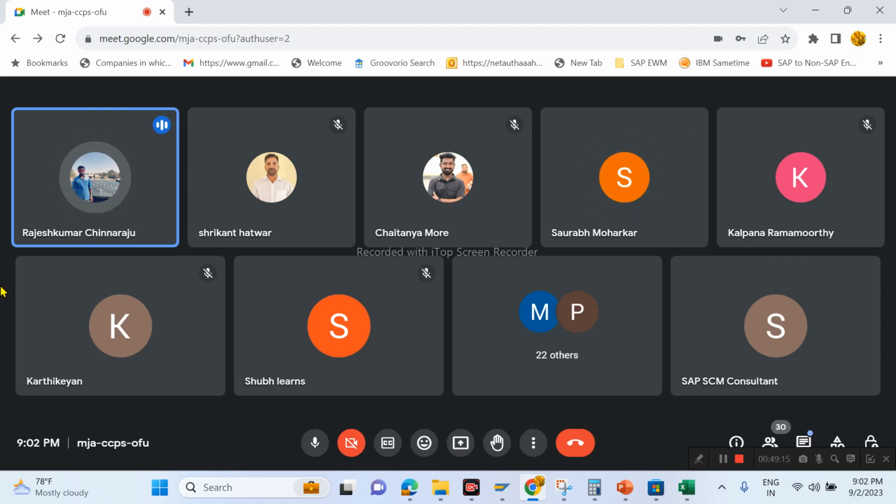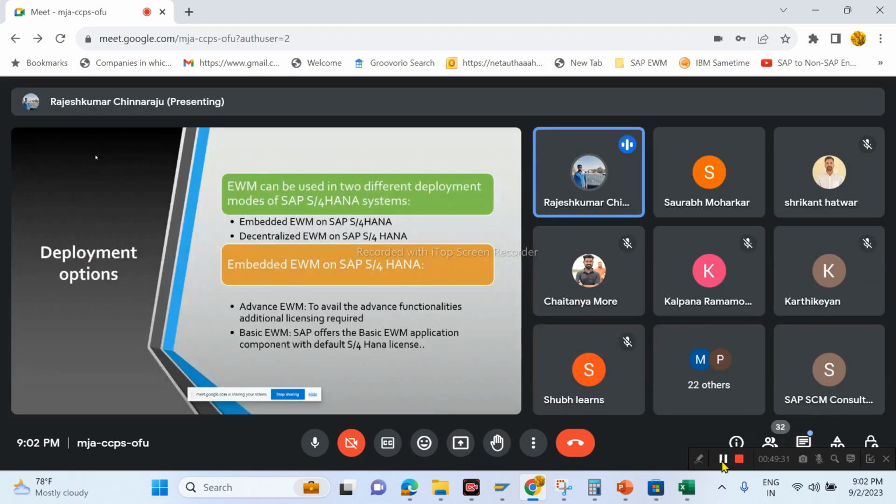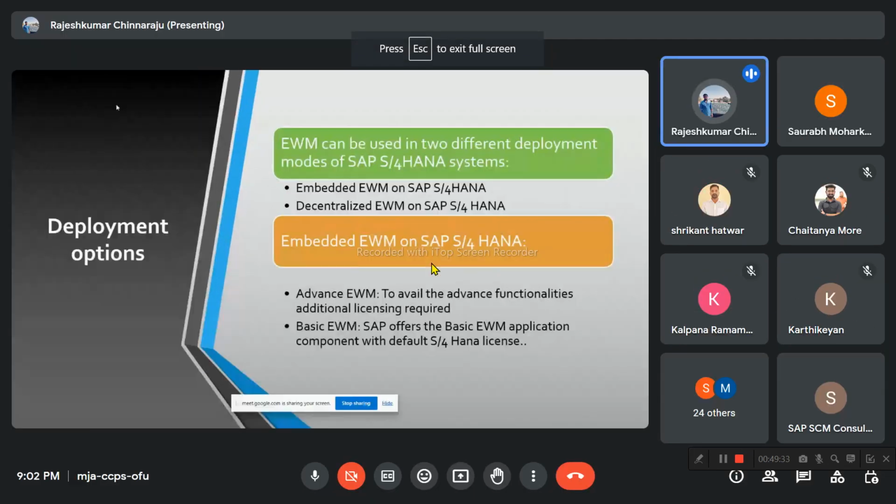So I'll just give a quick review of the EWM and how we are going to use it in an implementation project, and then I can take it to the system where I can give a short demo. Please share. Yeah, is my screen visible? No, not yet.